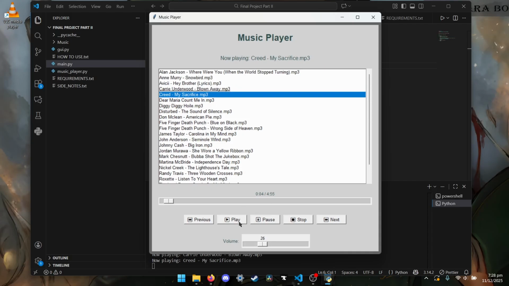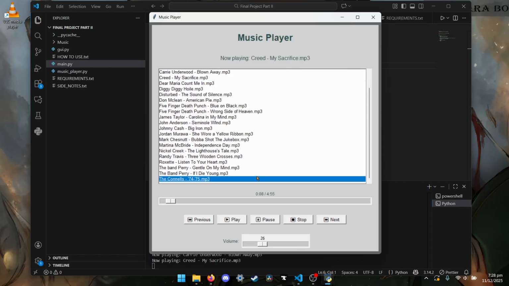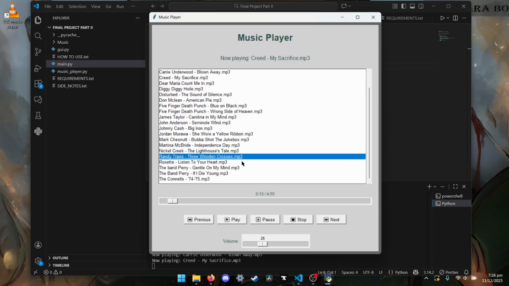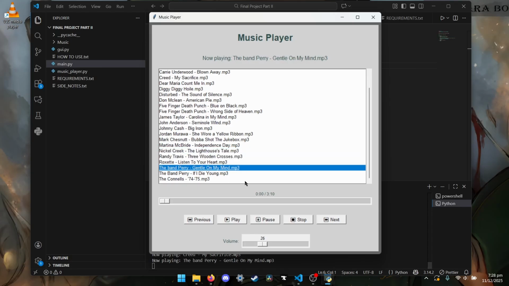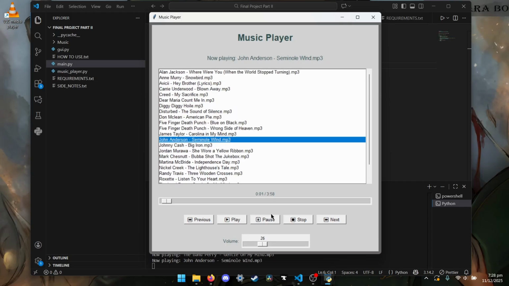Play, pause, yep. And then the scrolling, it scrolls. You can select any of these. All these play. So yeah, that's how all that works.